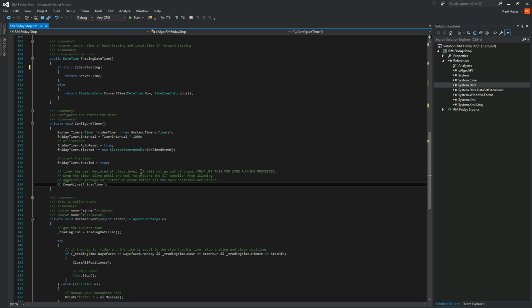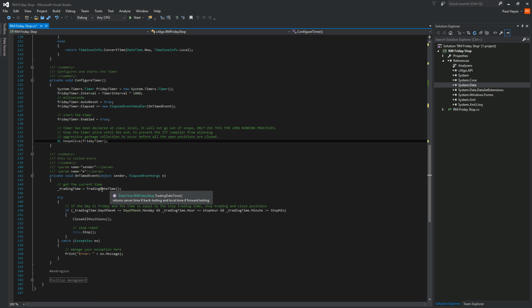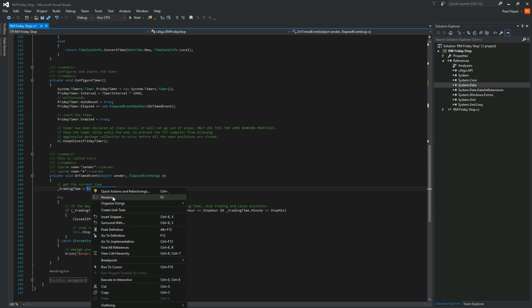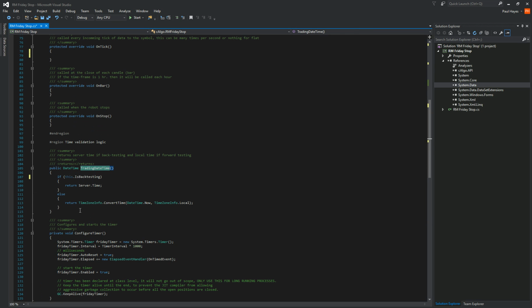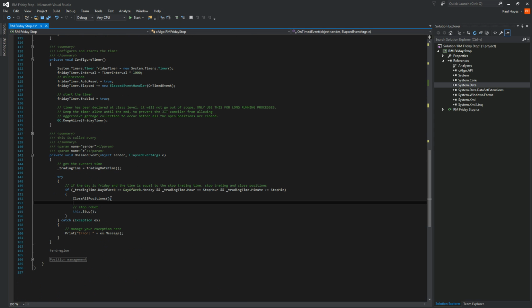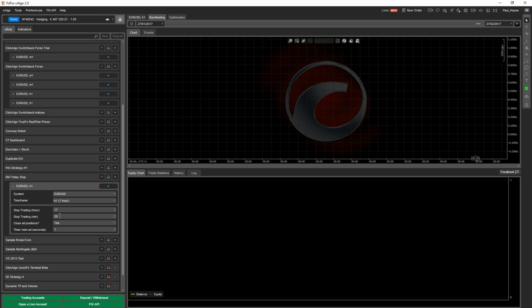So down here, on the timed event, again, it just gets the current date time. If I right click and go to definition, again, you can see it just gets the time. So it'll get the current time, and I'll explain the try and catch in a minute. Then it says, if the day is Friday and the time is equal to the stop trading time, stop trading and close positions. So this private variable, which holds the current time, if the day of week is DayOfWeek.Monday, these enums are great. If the hour is the stop hour, and if the minute is greater than or equal to the stop minute, and if you look here, this is your stop hour and your stop minute.